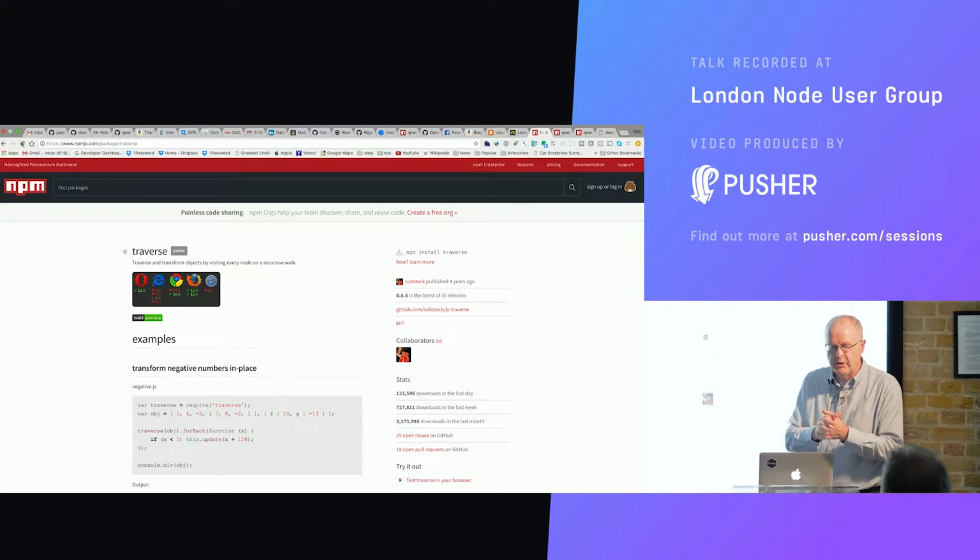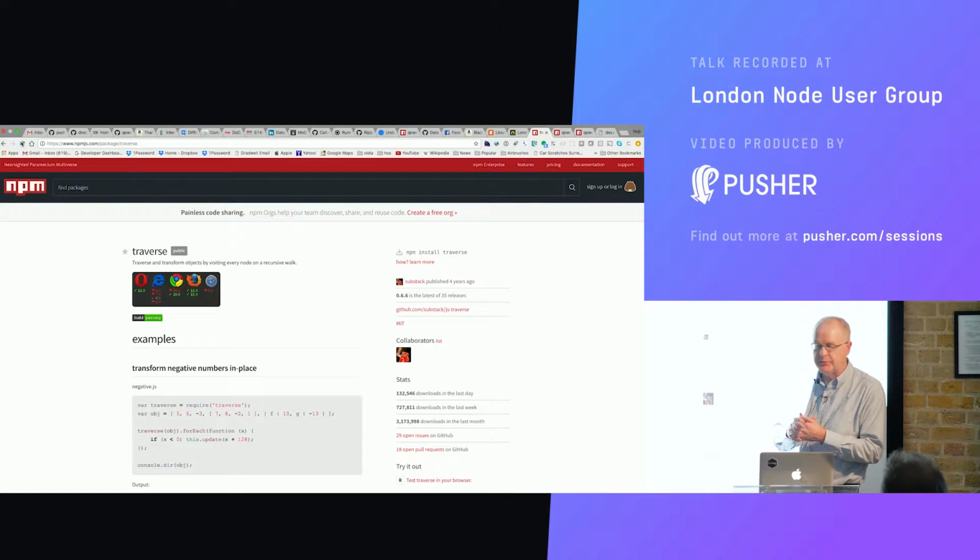What I've found is that most of the time I'm transforming JSON from one format to another. That's probably 80% of the work I end up doing. So one of the things that I use all the time is this module.